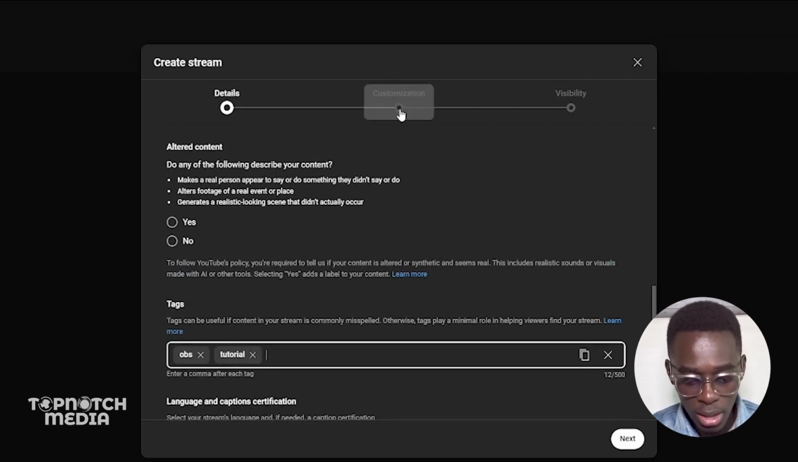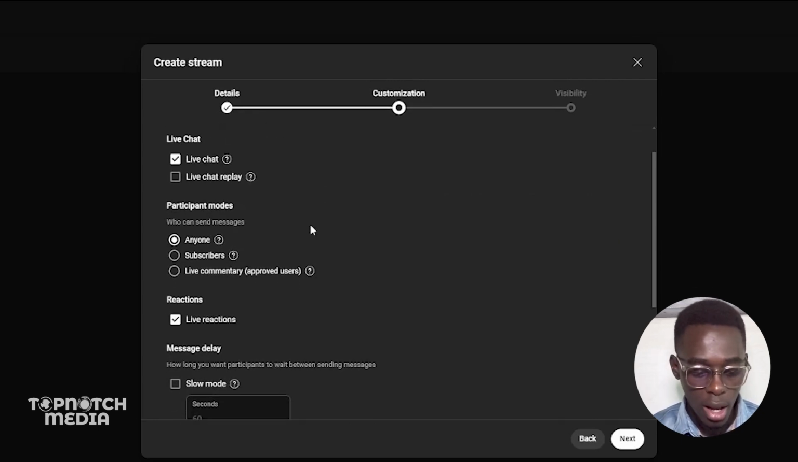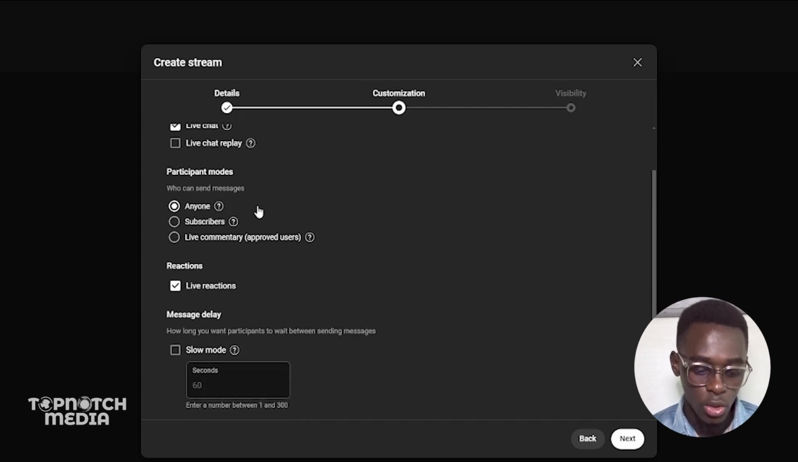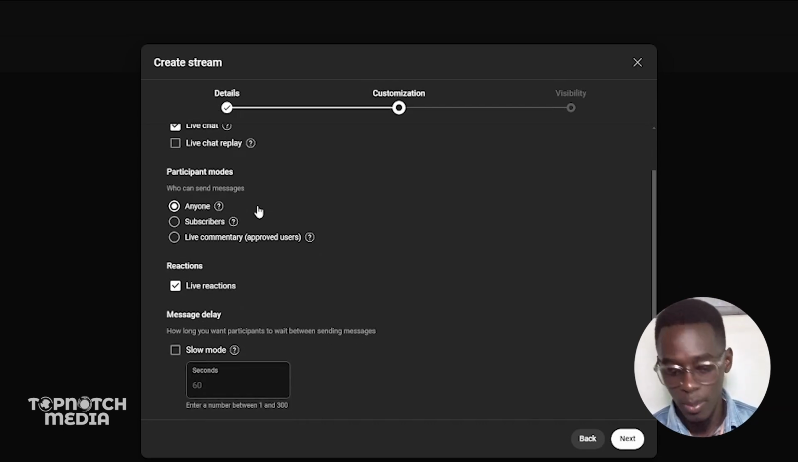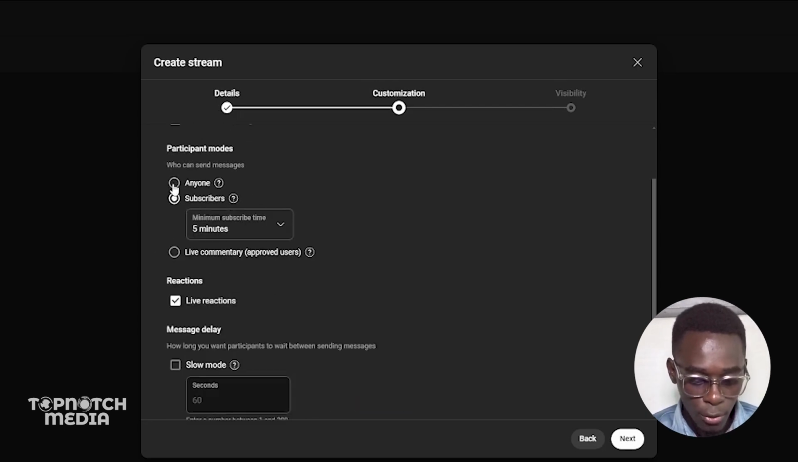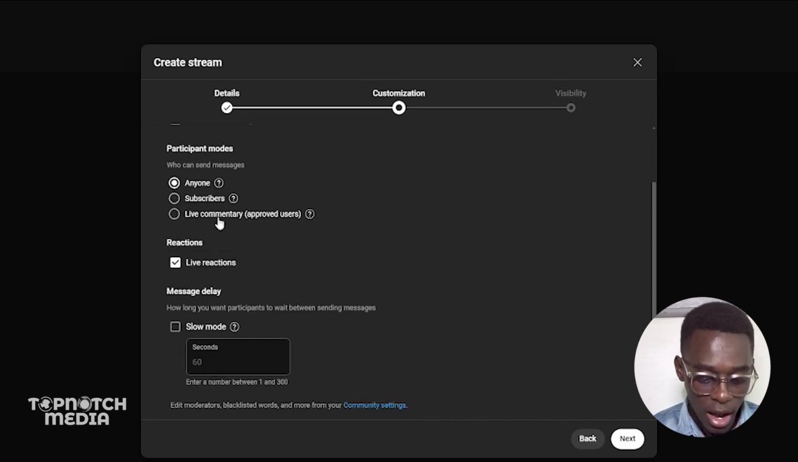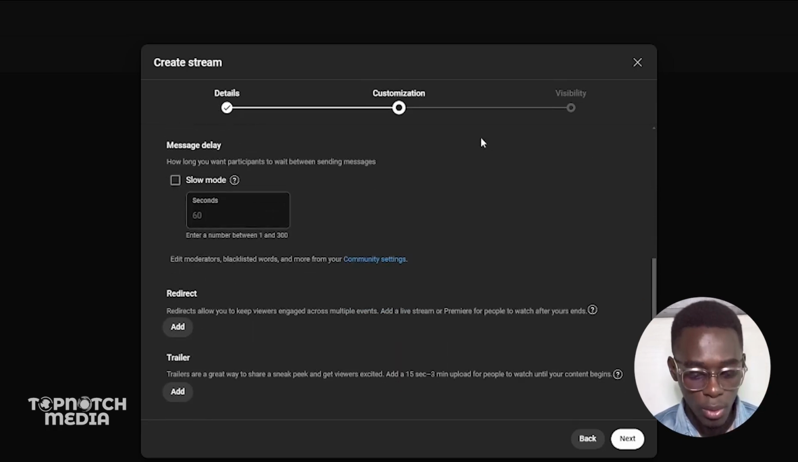Then we click on next, or we go to customization. Do you want live chat? Yes. Do you want live chat replay? Yes, you do. In case you don't, just leave it the way it is. Who can participate? Anyone can participate. If you want only subscribers to participate, select that. And for how long, a minimum subscriber time. But in my case, I would advise everyone to keep this mode to everyone. Then from there, we don't need all the rest.